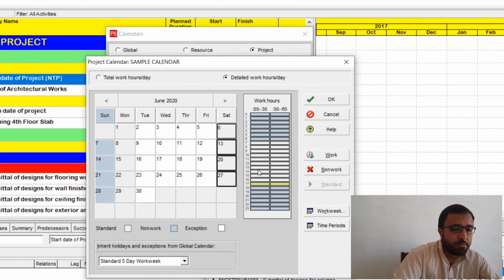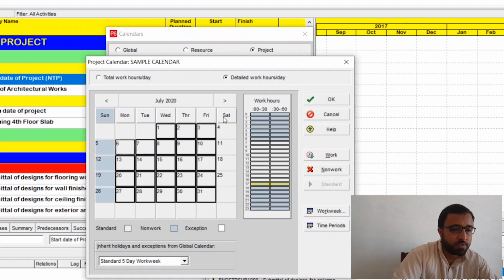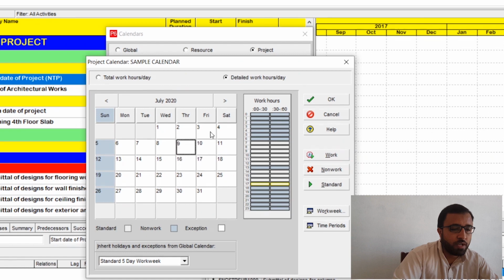So Saturday non-work, work. You can press the shift key from your keyboard and select all these weeks and make it non-work and make here work. So all this has been changed.